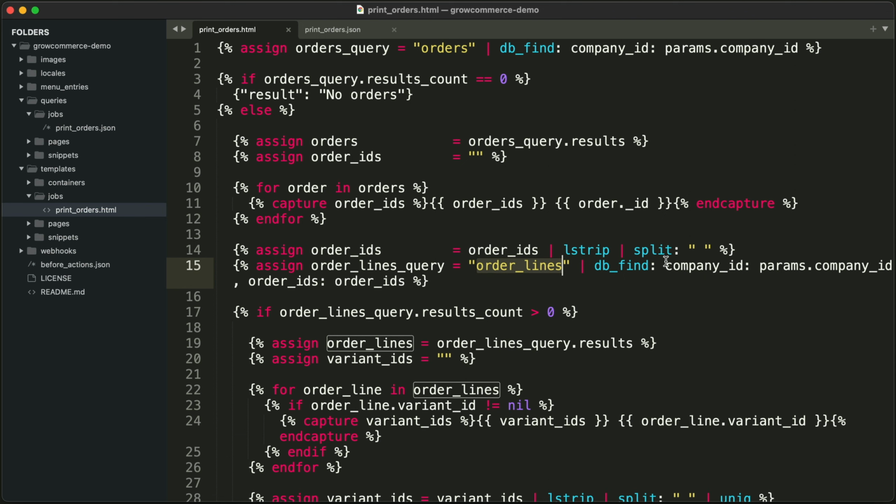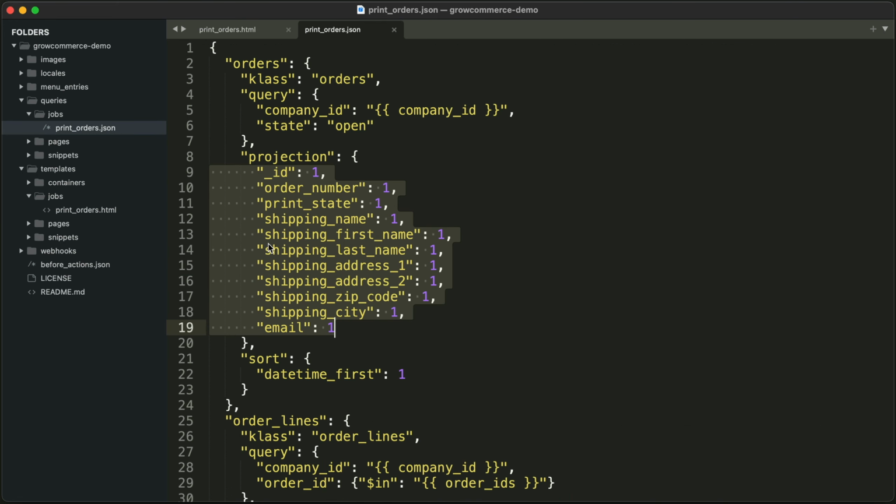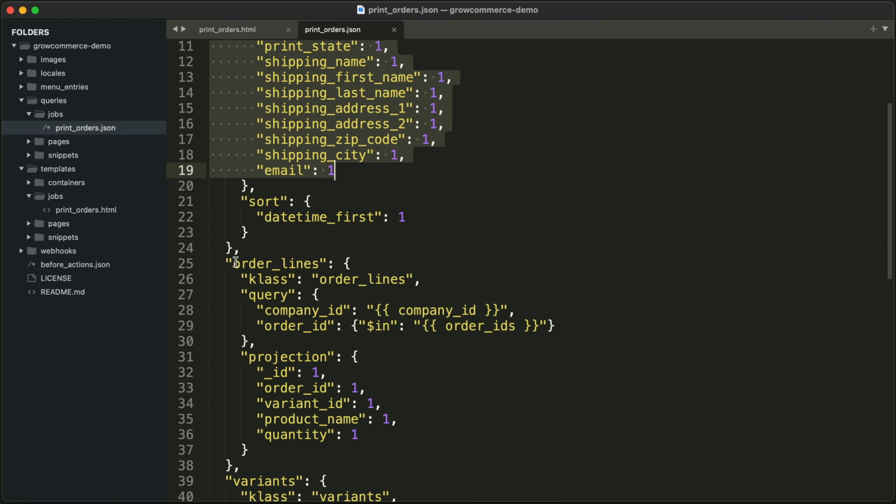This query uses the company ID as always and the order IDs. The specifics of the query look like this. It finds documents of the class order lines, but only those that belong to the specified company ID and also belong to any of the identified orders. The returned order lines will have an order ID attribute that matches the ID of one of the orders. Aside from this, we're only interested in a subset of order line information, one of them being the quantity that was ordered of the specific order line.